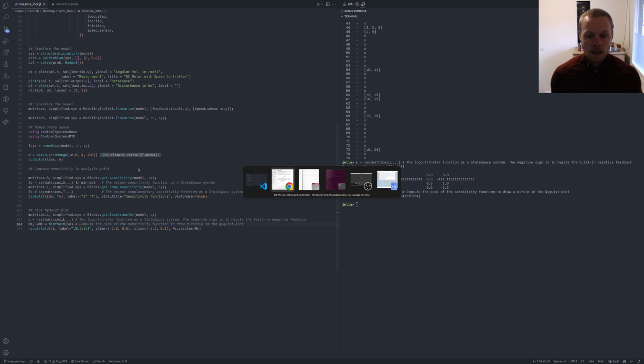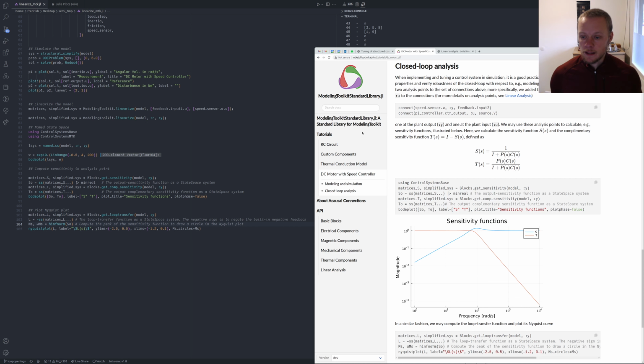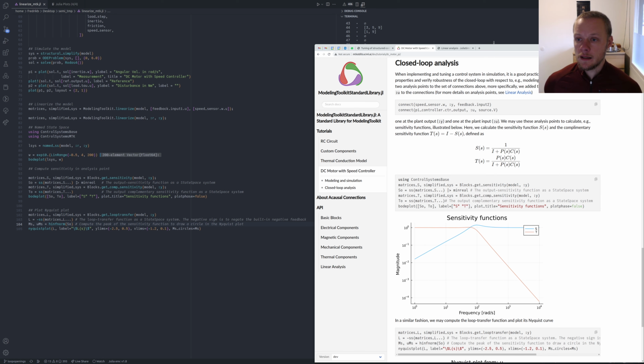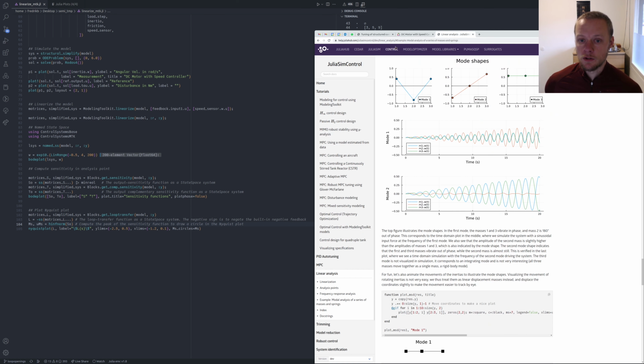And if you would be interested in slightly more advanced linear analysis tools for ModelingToolkit models, I encourage you to visit the documentation of JuliaSimControl. So if you Google JuliaSimControl, you will probably find this documentation. And here we have an example. If you go to linear analysis and the example modal analysis of a series of masses and springs.